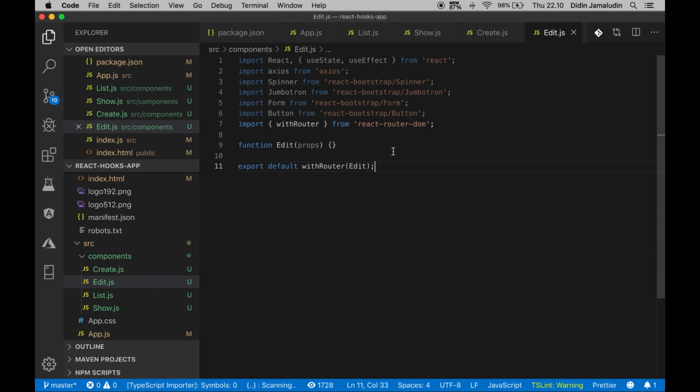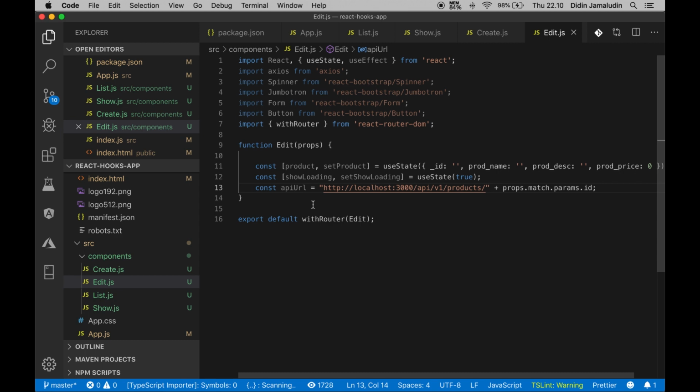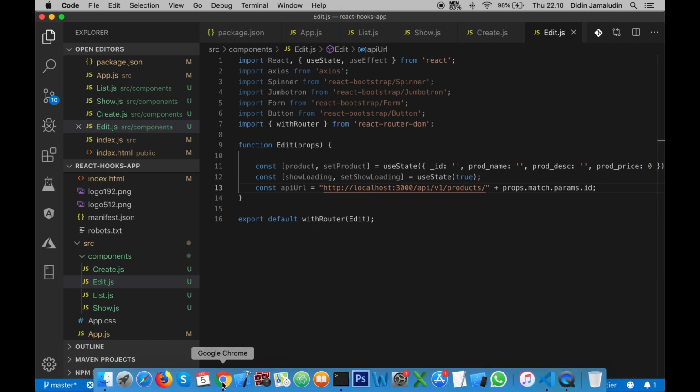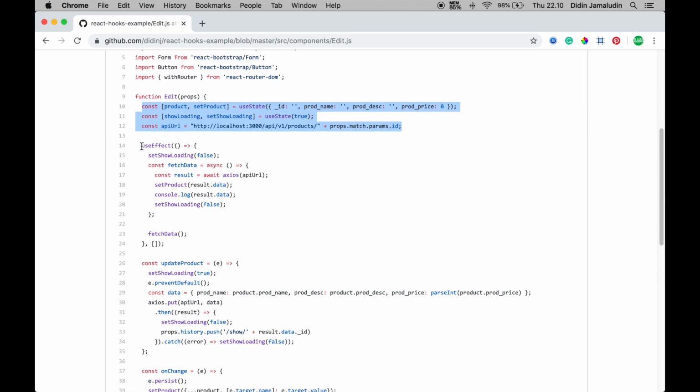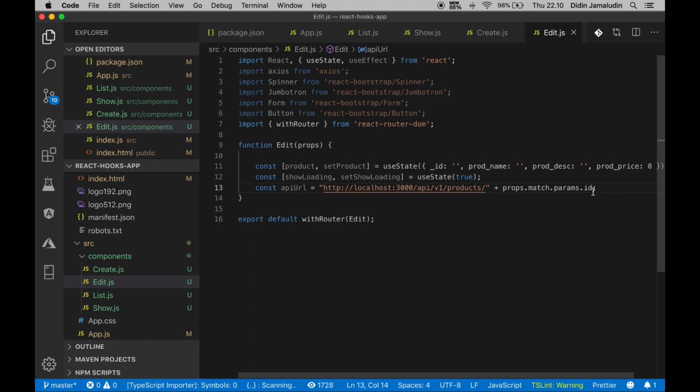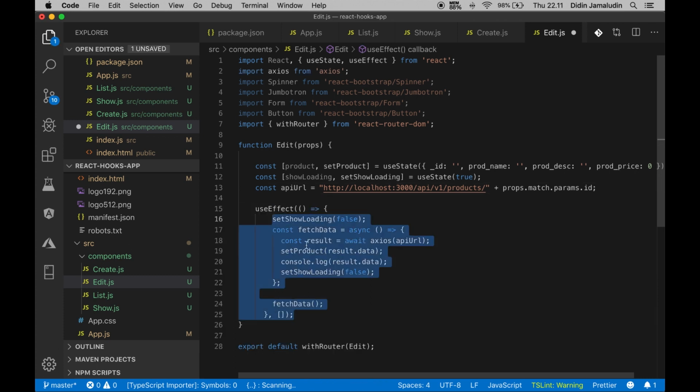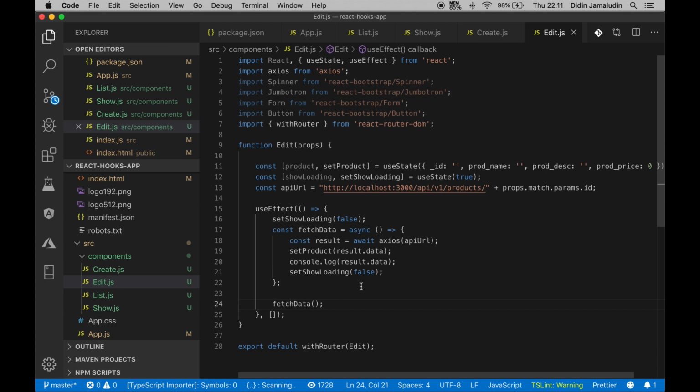Declare the constant variables inside the main function brackets, implementing React hooks useState and a REST API URL. Add React hooks useEffect to load or get data from the REST API using Axios, then set the response to the products object. Add a method or function to put data to REST API using Axios, then push to the show components after a successful response.